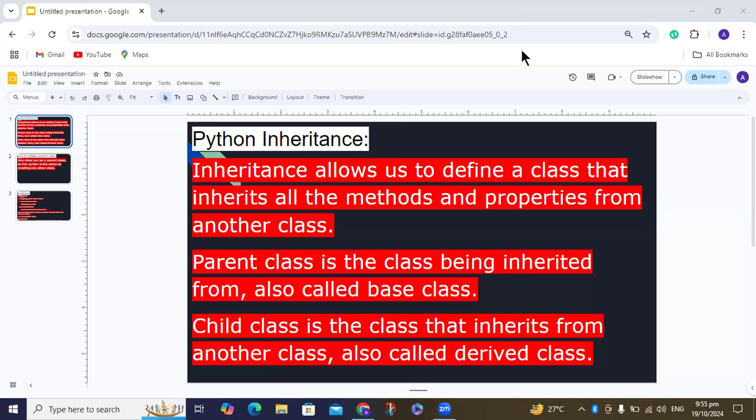So in today's video we will discuss Python inheritance. Inheritance allows us to define a class that inherits all the methods and properties from another class. Parent class is the class being inherited from, also called the base class. Parent class is actually the class from which we can inherit different other classes. So that's why it is also called base class.